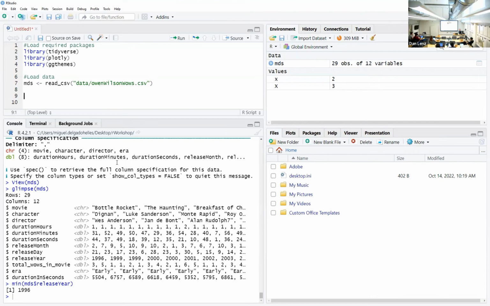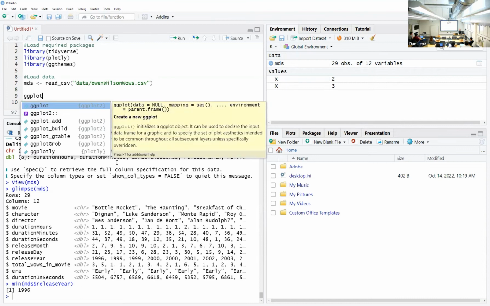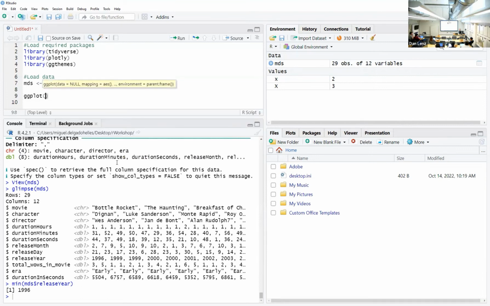Now, we could write a function called ggplot. Okay? And within the ggplot, I would say data equals MDS. Okay? Now, that only knows that that's the data set I want to use to make my graph. Now, it needs a little bit more information than that. And the way that you tell it what you want in your graph is through these things called aesthetics. So data MDS, comma, and if you want to keep your code clean, you can hit enter and go to a new line.